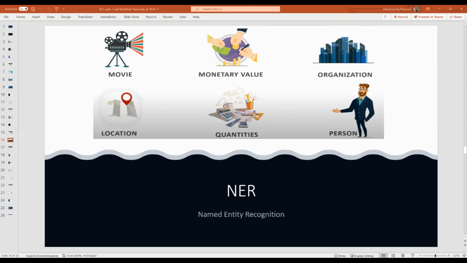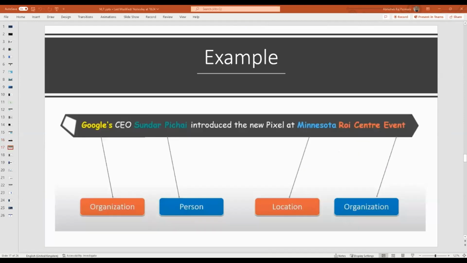Let's see it with an example. Let's assume the sentence visible on your screen: Google CEO Sundar Pichai introduced the new Pixel at Minnesota Roy Center event. Now, as you can see, Google is an organization, Sundar Pichai is a person, Minnesota is a location, and Roy Center event is also an organization.